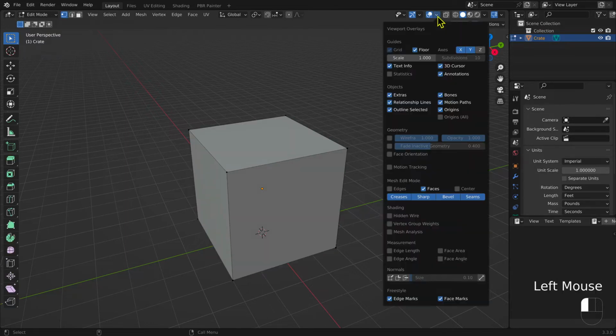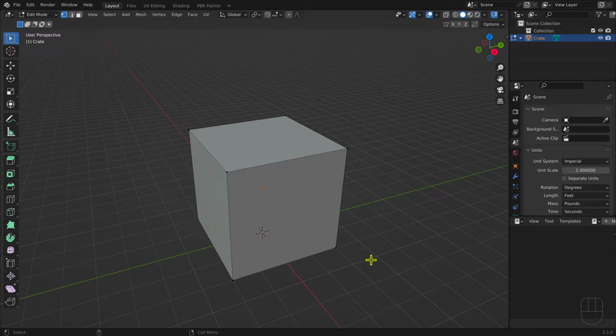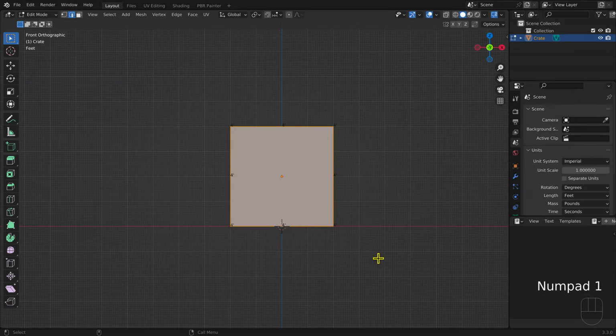Click the Overlay chevron, and under Measurements, check the Edge Length box. Switch to Edge Selection mode, keyboard shortcut, the 2 key. With the crate selected, the edge lengths will now be visible. Switch to Front View, keyboard shortcut, number pad 1 key. Now we are ready to add our first loop cut.